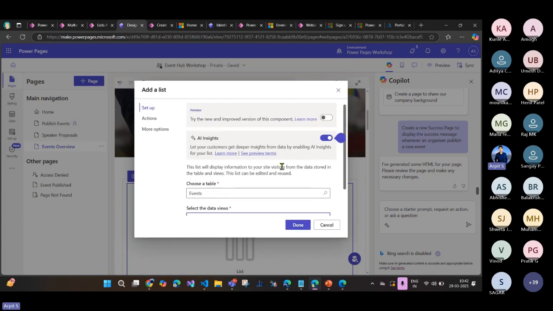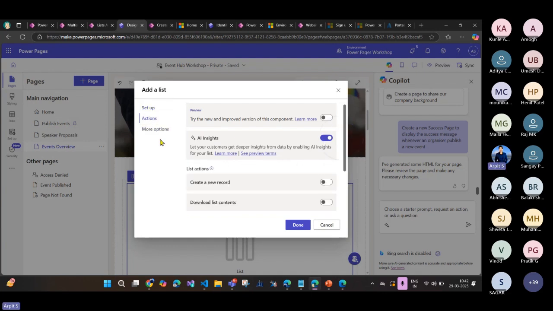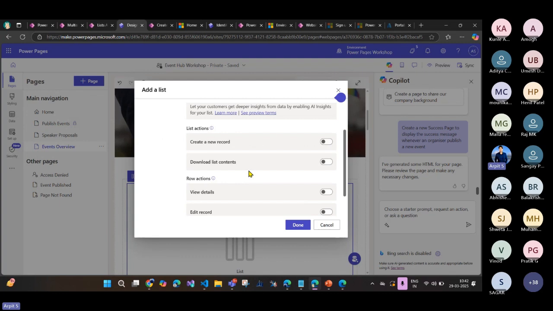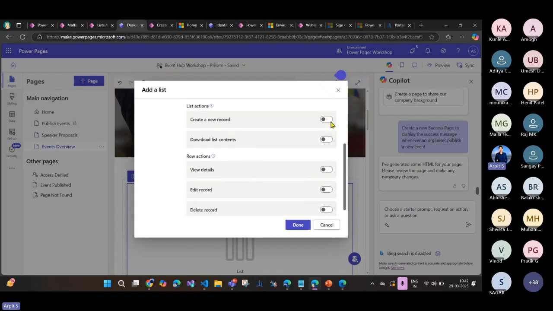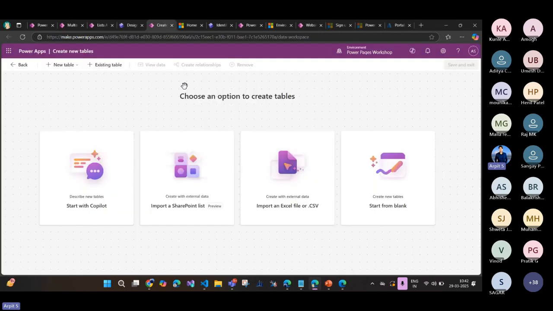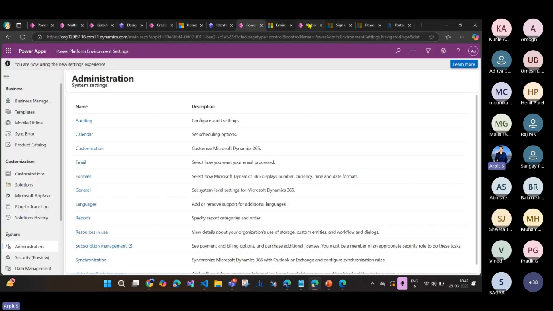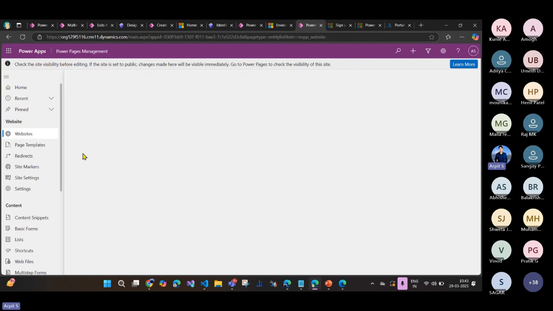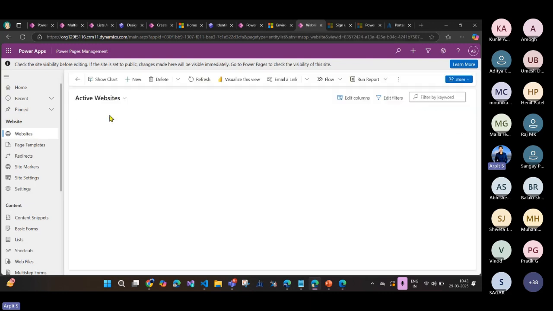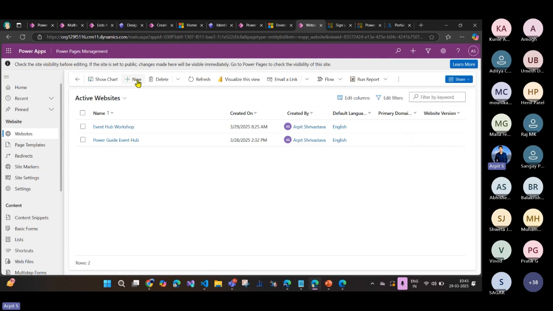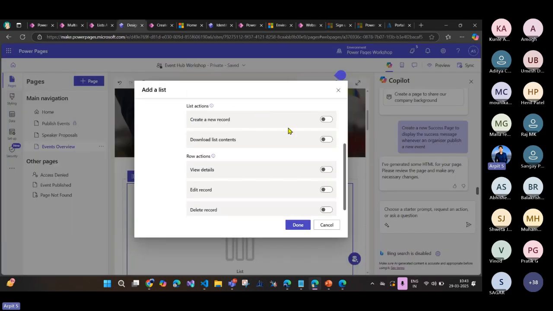This is the list, and there are a couple more options on the list called action. For example, you want to directly allow the user to create a new record from the list, the way you get the option on the model driven app. For example, if I go to the model driven app, if you go to any view, for example, this is the view I'm using for the website, and on top of it you get the new option to directly create a new record. Okay, in a similar way you can have that create a new record option. I don't want to choose that.